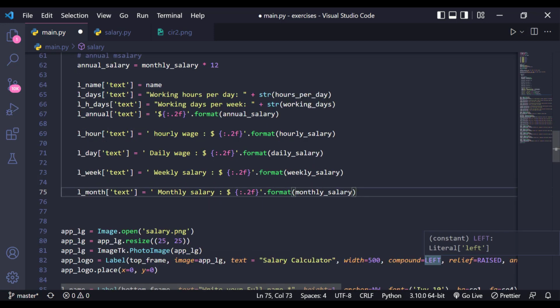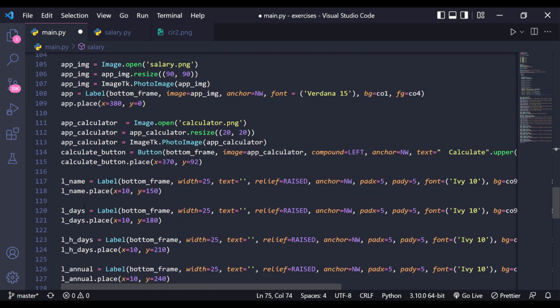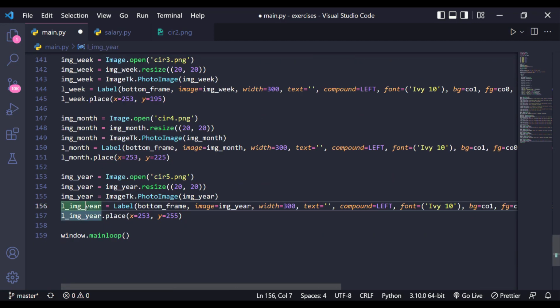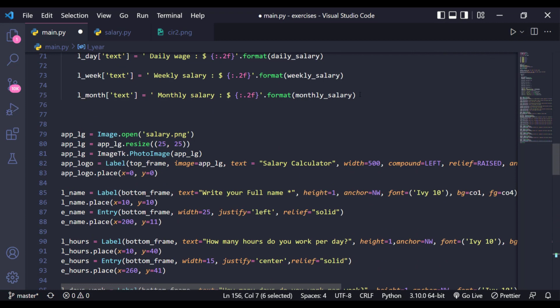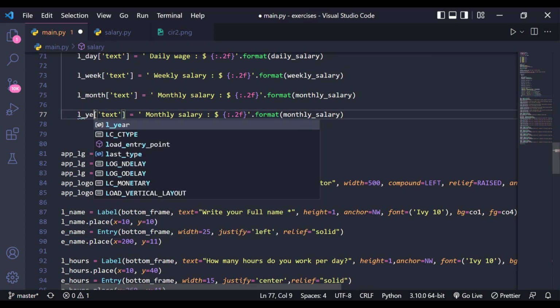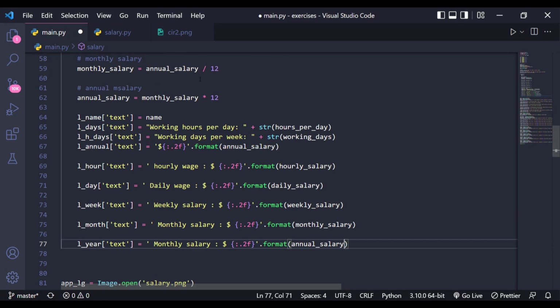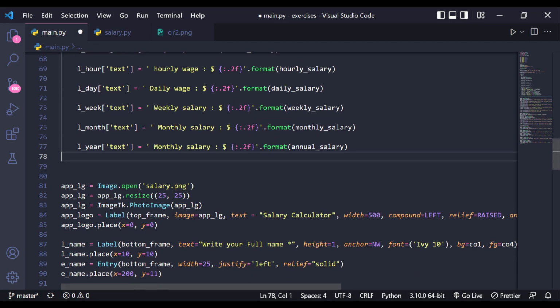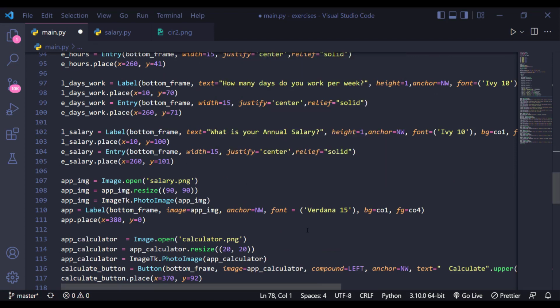Okay, and one more thing is we want annual salary, right? So this annual salary will be this one, L year. Do the same thing. This will be L year, which is label year, and here we'll give annual salary, which is this one. So when are we going to run this function? When the person clicks on this calculate button, at that time this function must run.